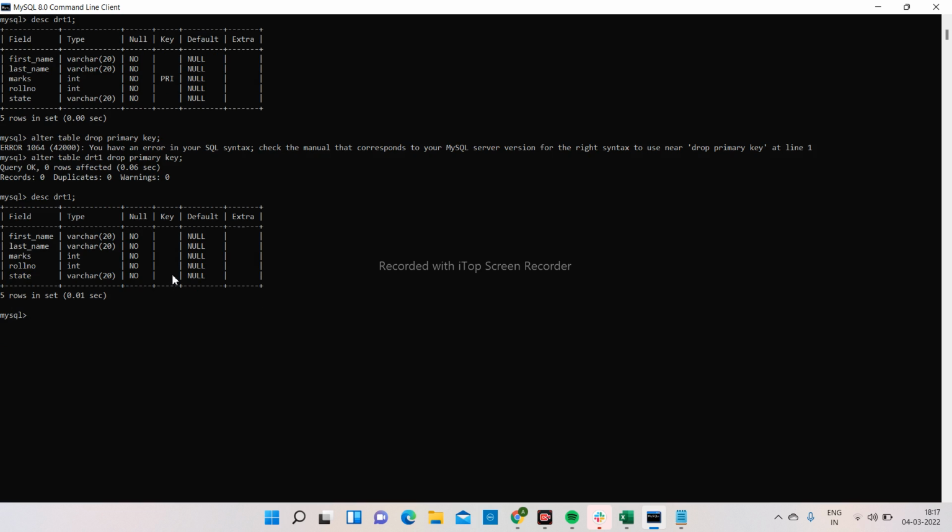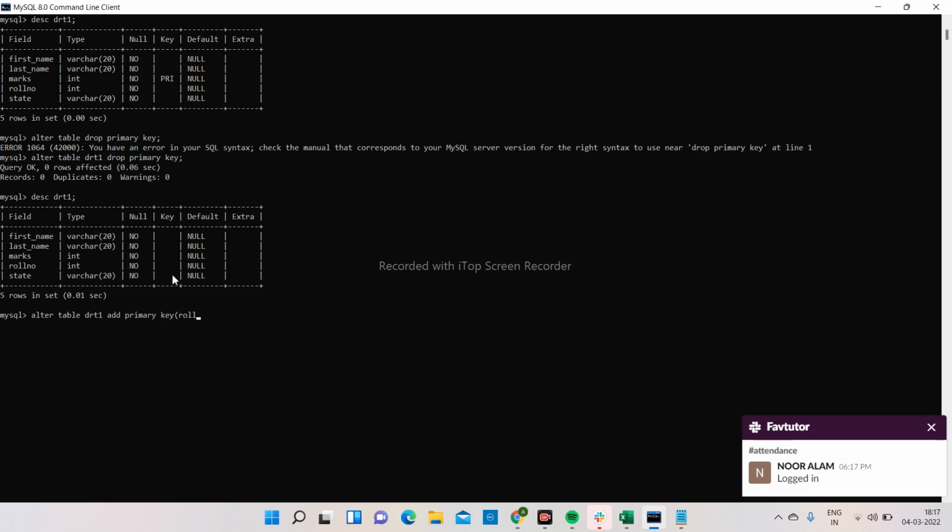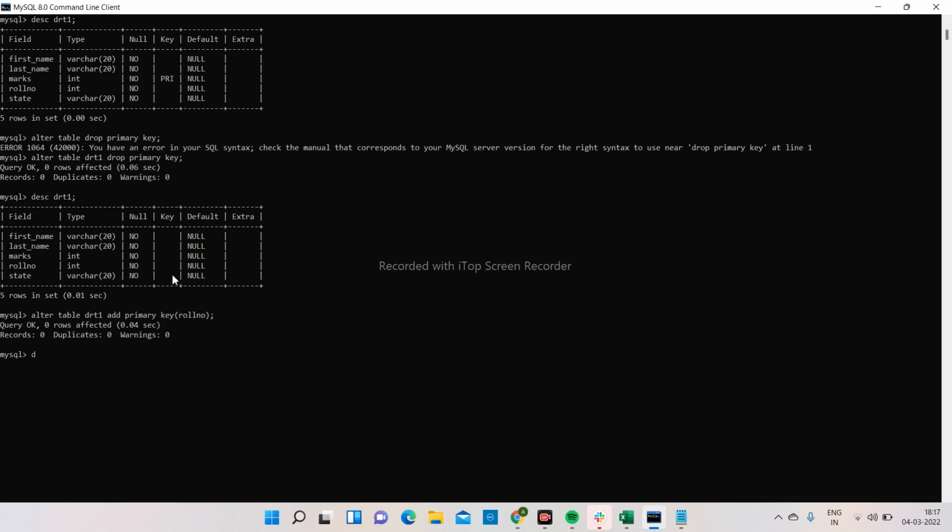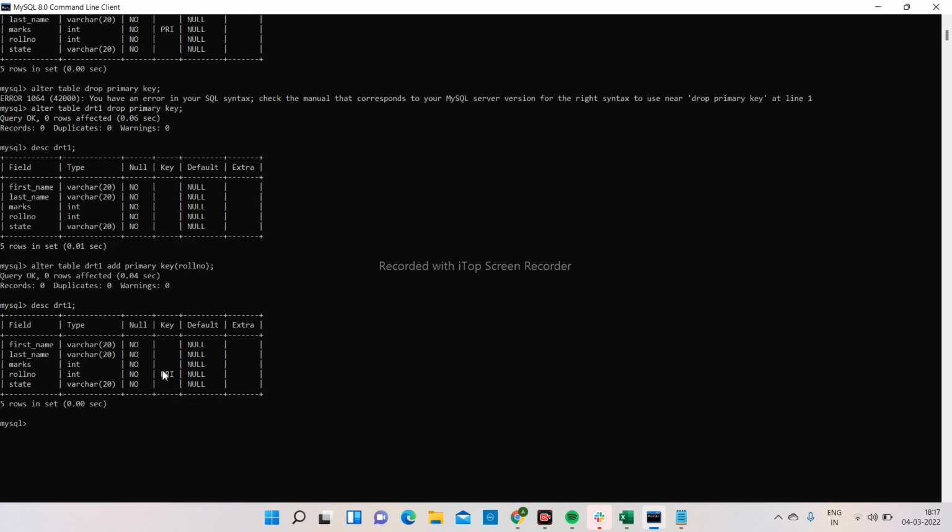And now I again want my roll number column to act as the primary key. So again ALTER TABLE, table name is drt1, ADD PRIMARY KEY, and the column which you want as your primary key is roll number. Give a semicolon, yeah, query okay. And if I want to see whether my roll number column is acting as a primary key or not, you can see primary key available at roll number. So it is your primary key, and it will uniquely identify all the records in your table.